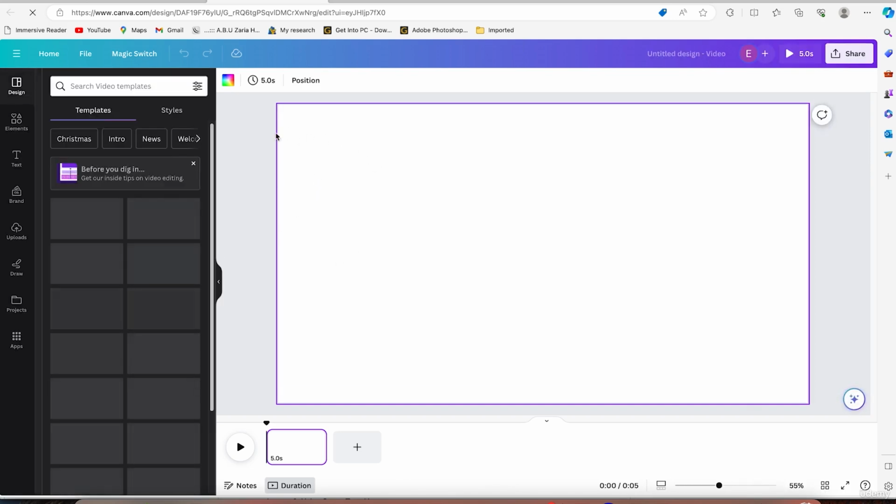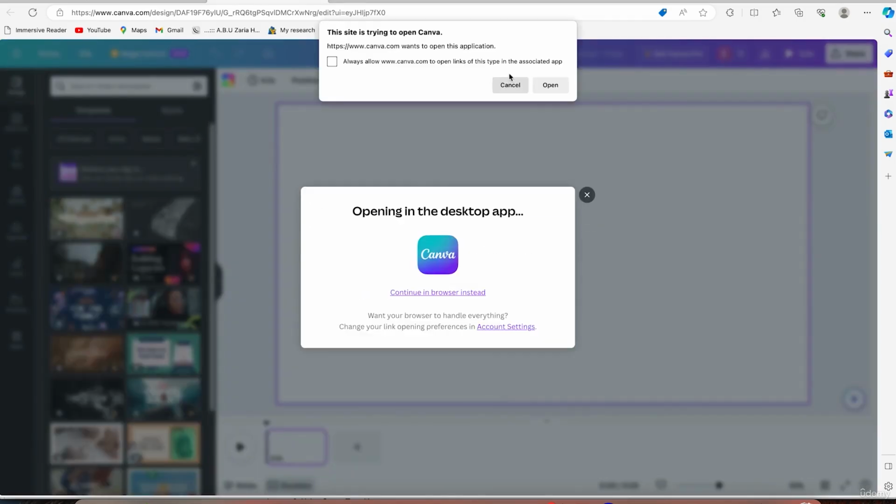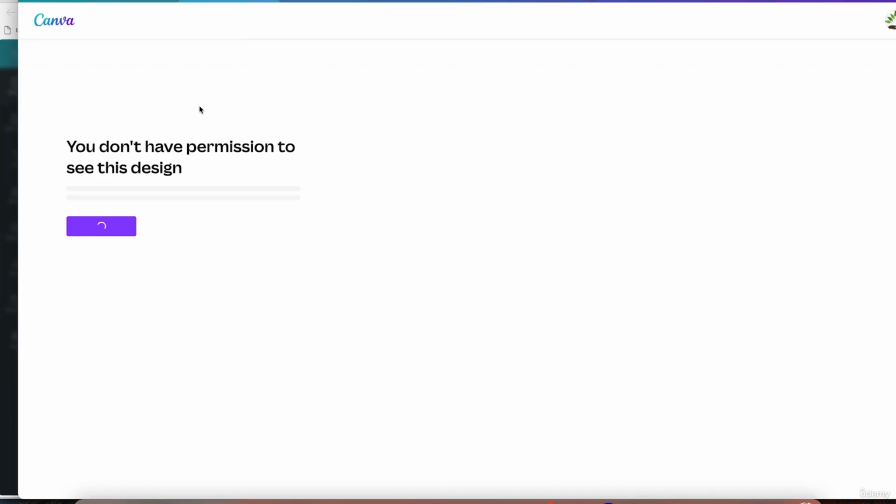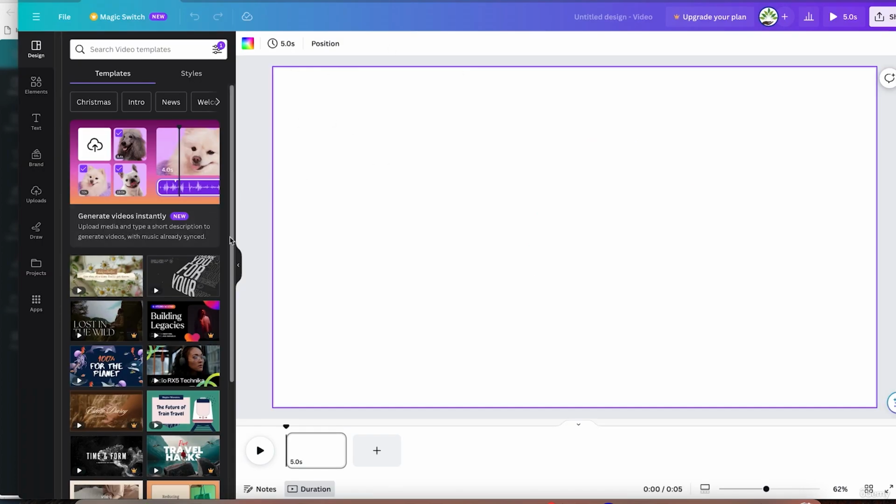Okay, so you can see it right now. So you can open this in the Canva app. Okay, so let's say we go and open it in the Canva app. Okay, so from here, the next thing that we want to learn is how to create the project.